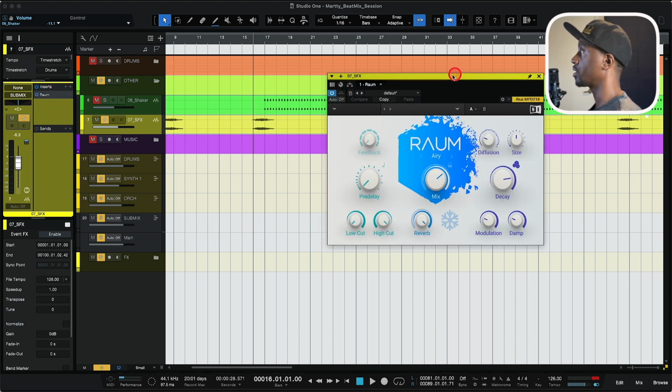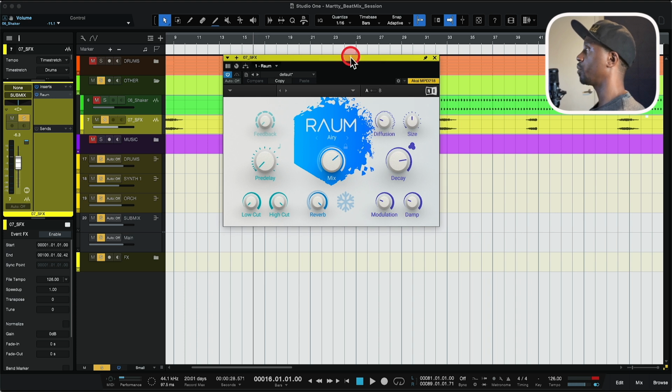RAM is a really good plugin. Like I mentioned in one of my other videos, I actually did a whole video on it, I think in one of my useful plugin videos, maybe episode 6 or 7. It's one of those. And I went through the different parameters and why I love this plugin.